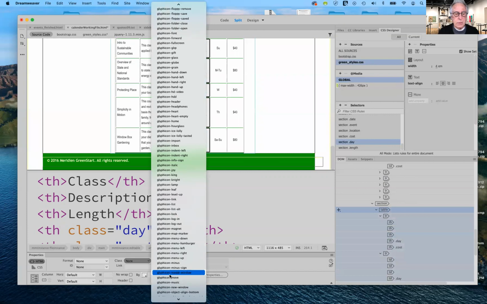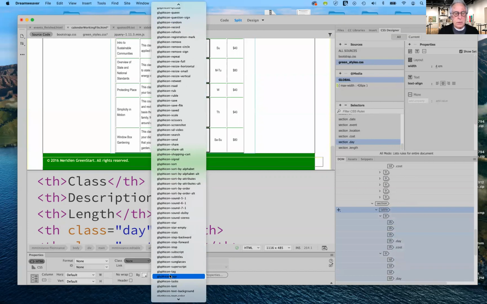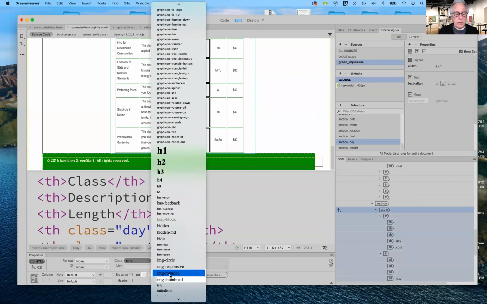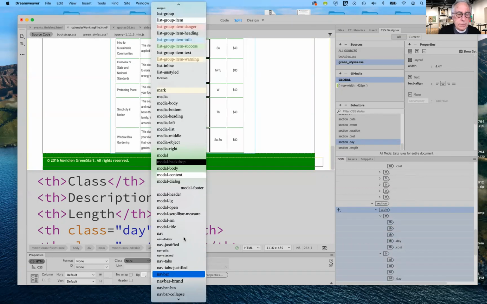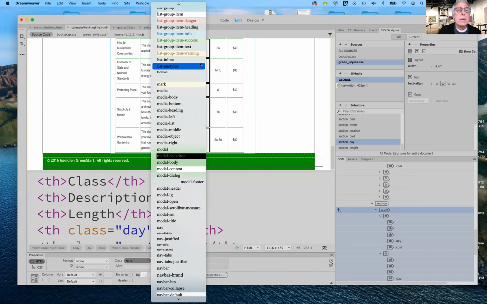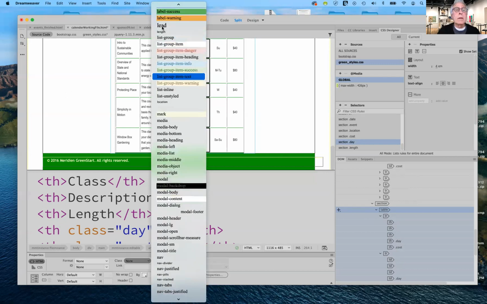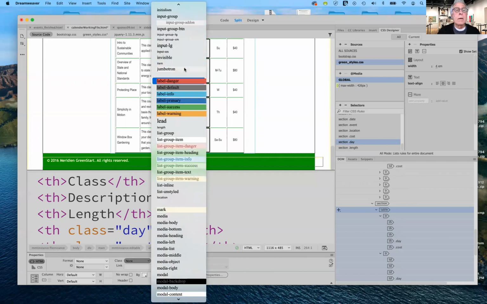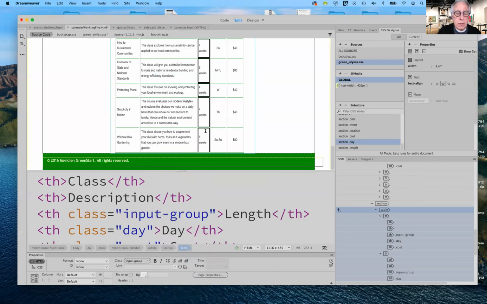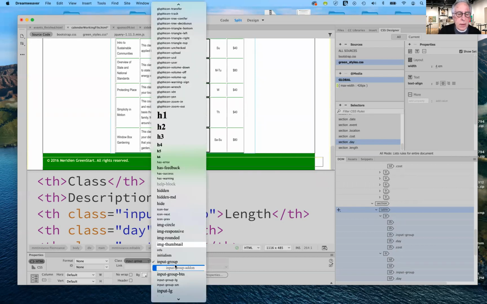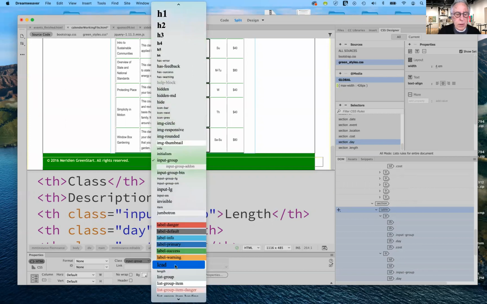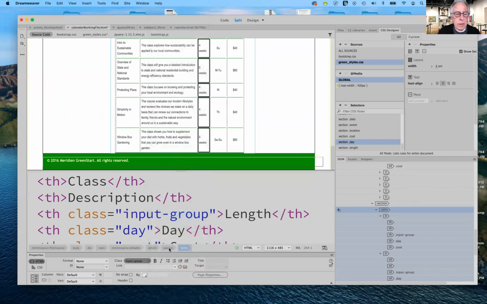A, B, C, D, F, G, H, I, J, K, L, length. Are we in here? I overshot it. There it is, length. Make sure that it's selected. Nope, I got the wrong one. So let's go back. Knew that could be a problem. Length. There we go.